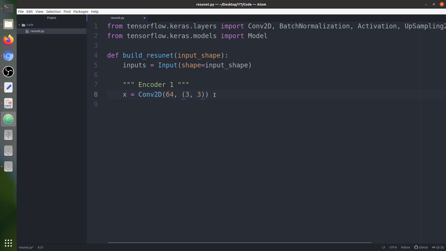A 3x3 kernel, padding is going to be same, and stride is going to be 1. The input is going to be inputs, the input layer which we have created above. Next is going to be a batch normalization and a ReLU.